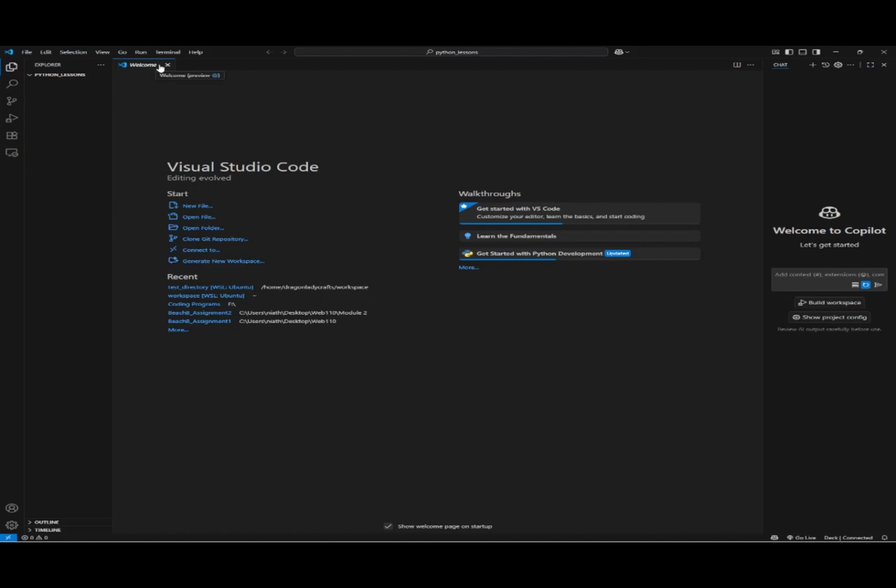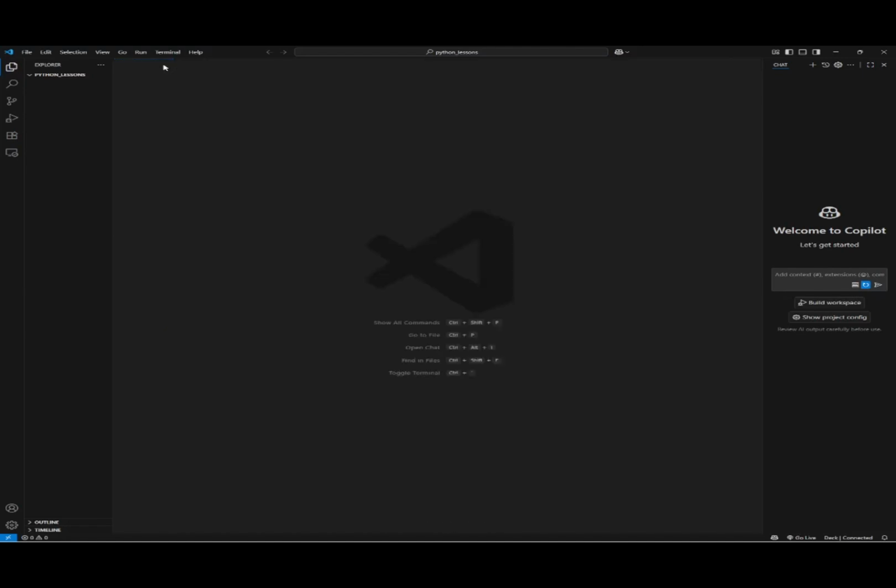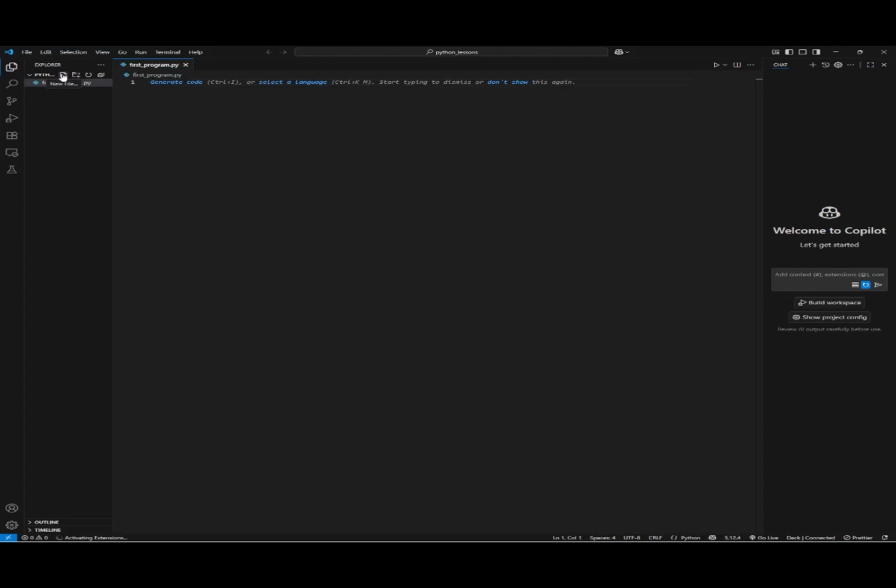So I'm going to go ahead and get rid of this little Welcome tab. So now we need to create a new file and save it as first_program.py. So I'm going to hover over the folder name. I'm going to come over here to New File, click on that, and then we're going to type first_program.py and then press Enter. We have now just created our first Python file.